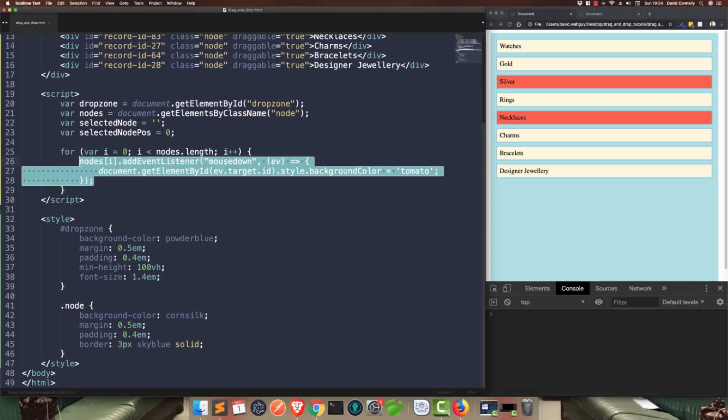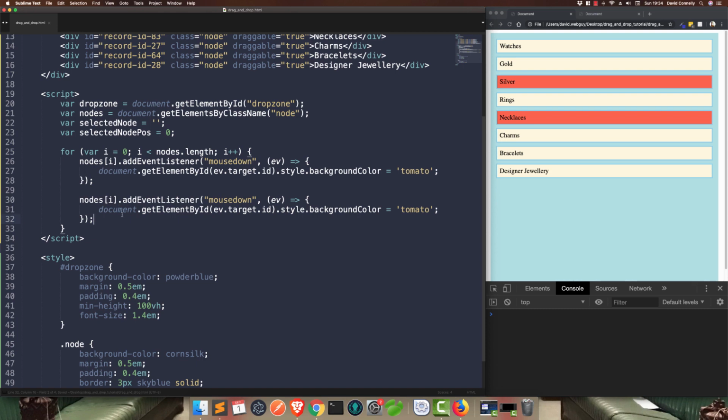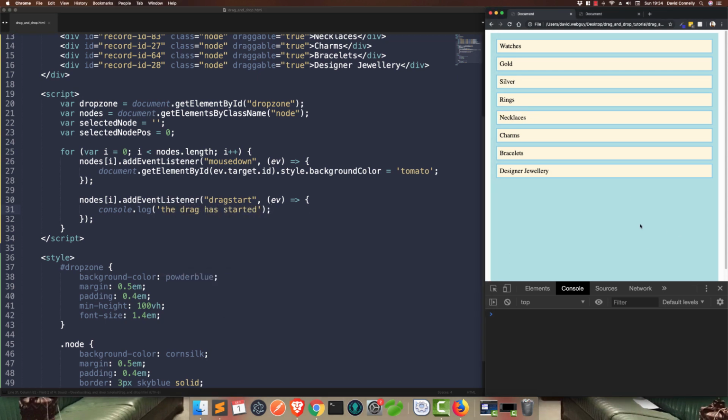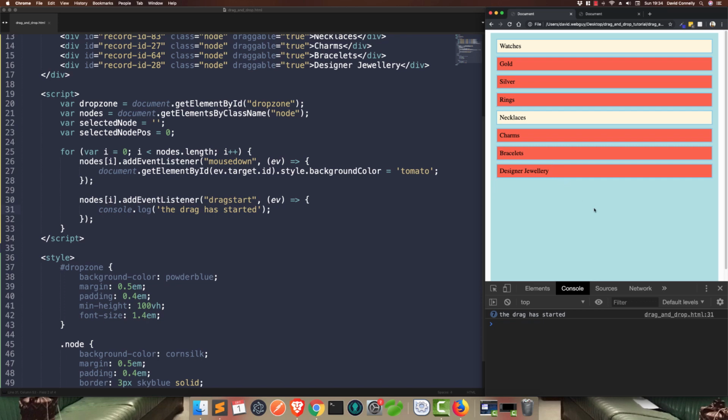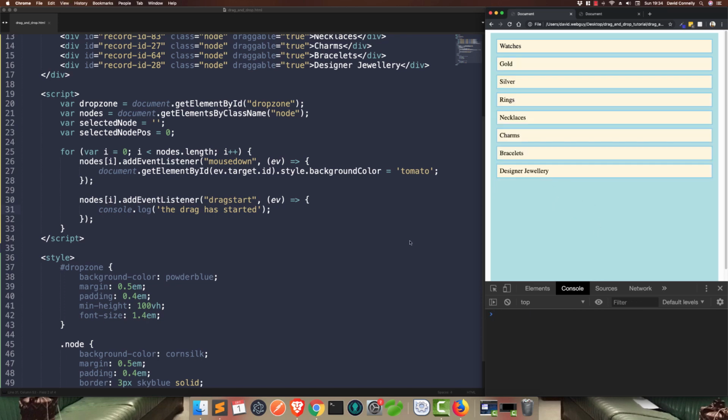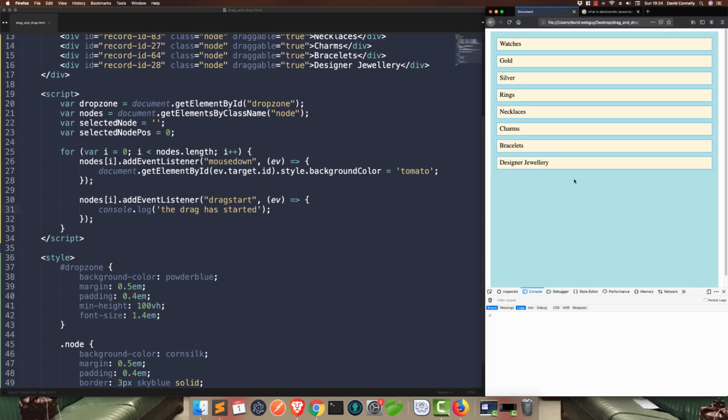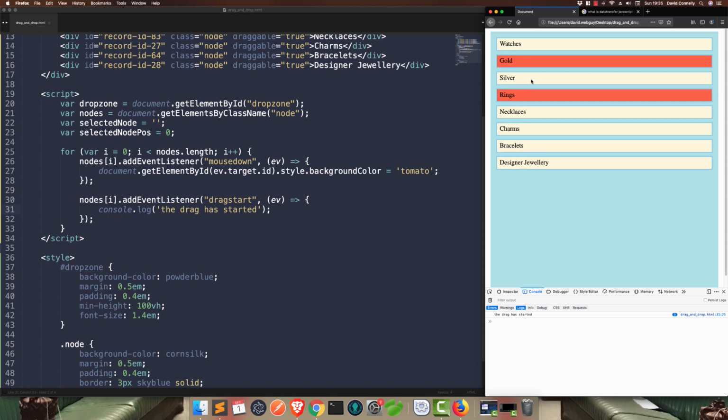Now the next event listener that I'd like to add on to each and every node is one that's going to be called dragstart. So let's just say console.log the drag has started. If we refresh, you can see it's saying that the drag has started. Now, I'm going to jump over to Firefox for a moment and do the same thing. We're getting a console.log that the drag has started, but we're not getting that same nice drag effect that we see on Google Chrome.